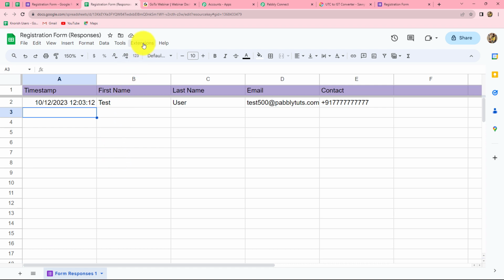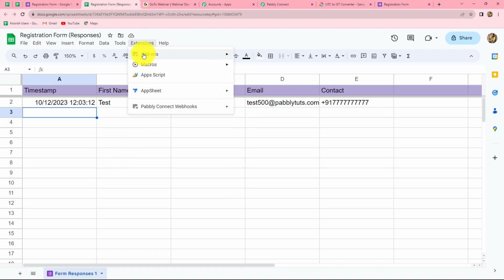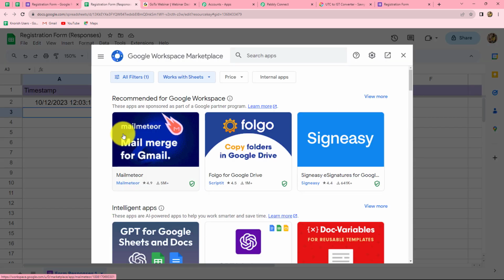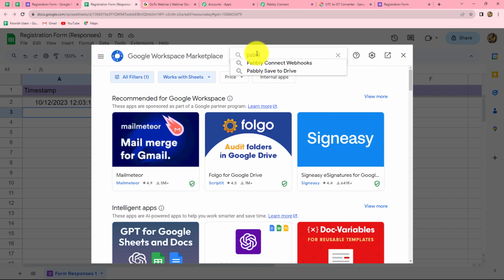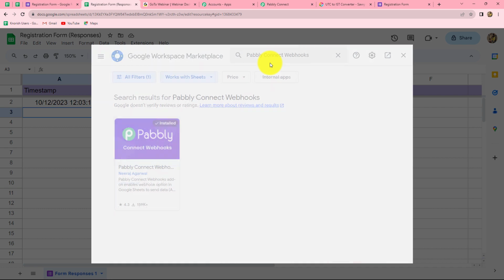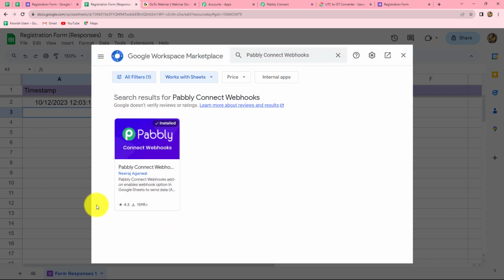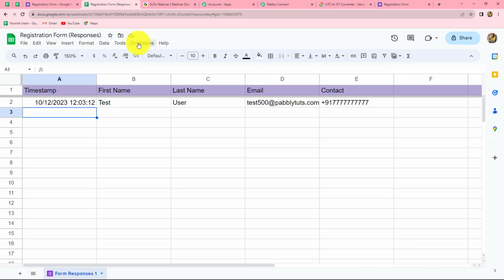We have to go on the extensions option and then go on add-ons, and here we have to click on get add-ons, and it is going to take us towards Google Workspace Marketplace. Now here we have to search for Pabbly Connect Webhooks. Let's select it. Basically we have to install Pabbly Connect Webhooks. As you can find, I have already installed it, so I'm going to cross it and then we will again go on extensions.